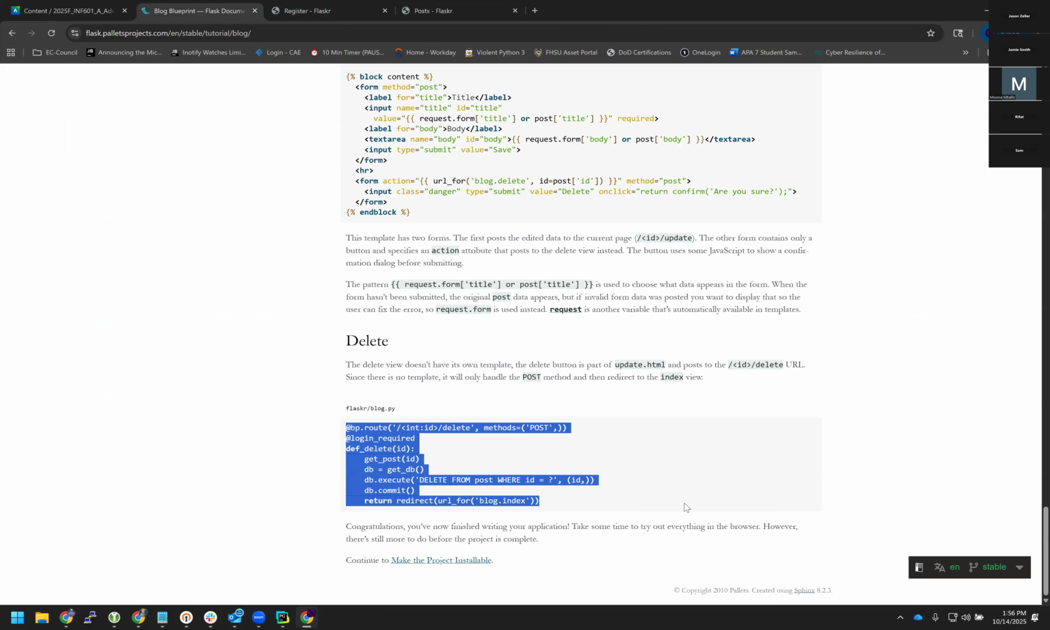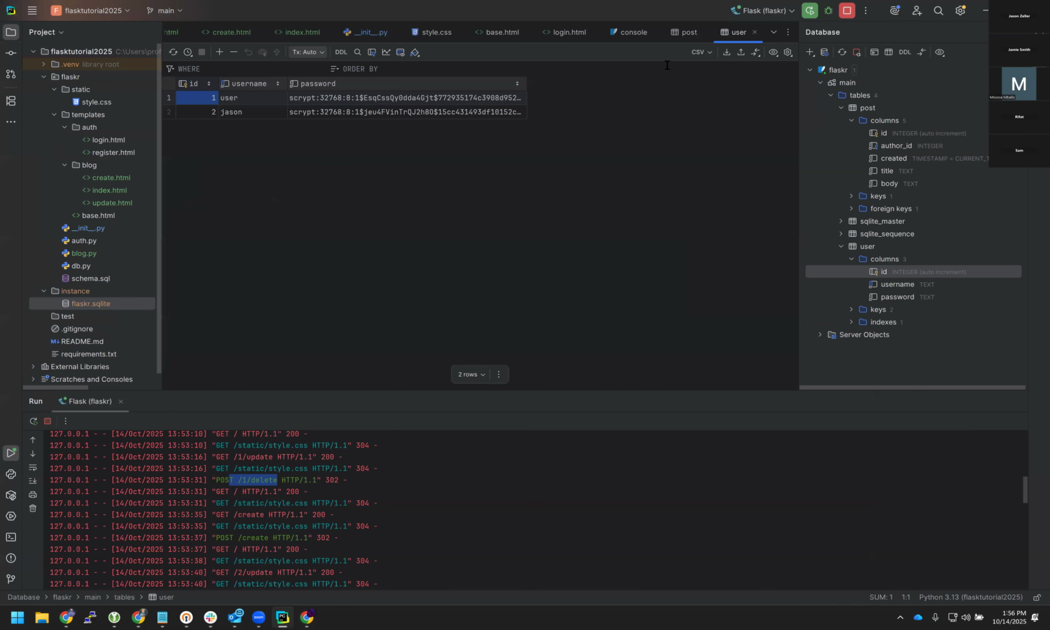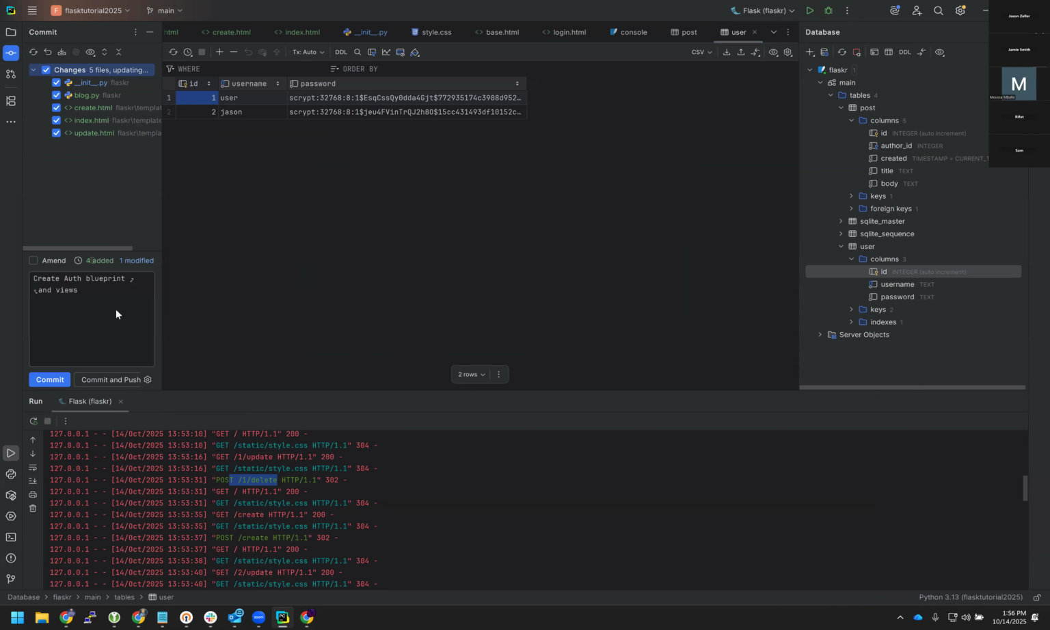All right. Let's go ahead and commit those changes. So let's stop that. And we're going to create our blog blueprint and pages.